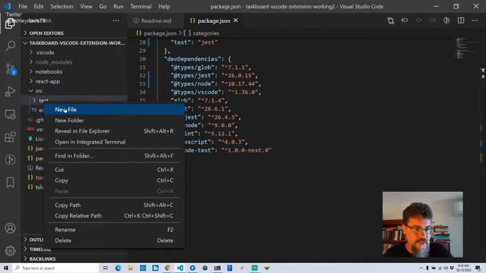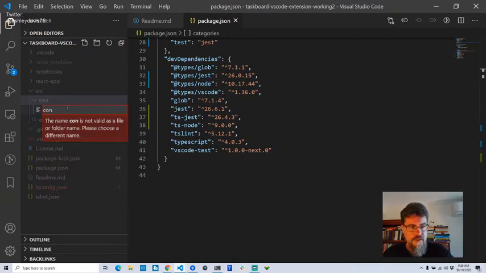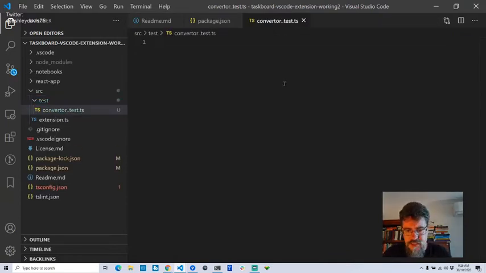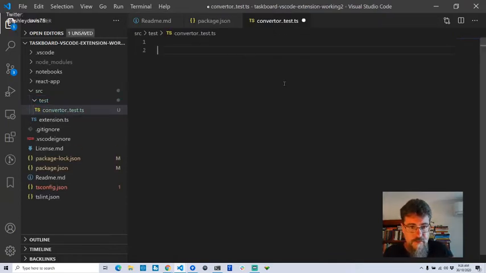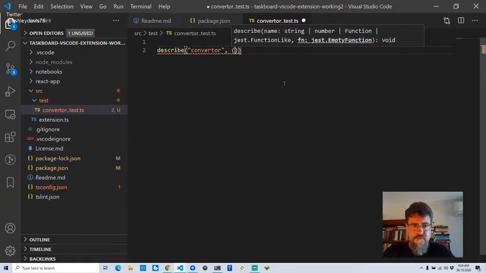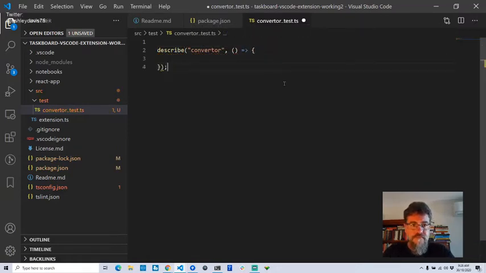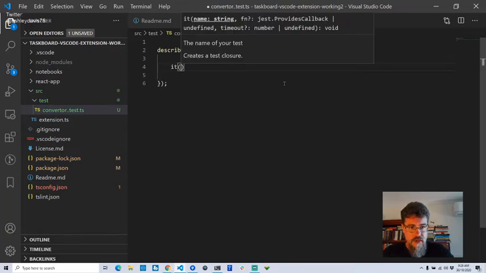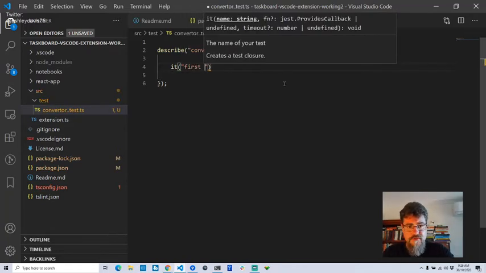Create a folder called test, and I'll put a converter.test.ts in it. In a moment I'll show you what I'm actually going to be testing. For the moment I'm just going to put something really basic in here. I'm using the Mocha syntax of testing here because that's really just what I'm used to.